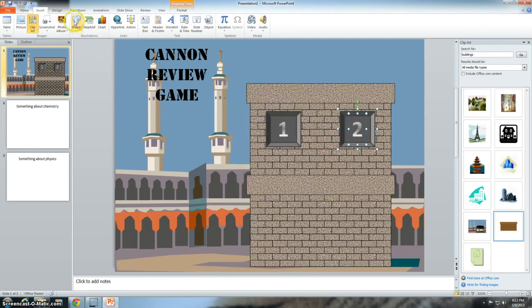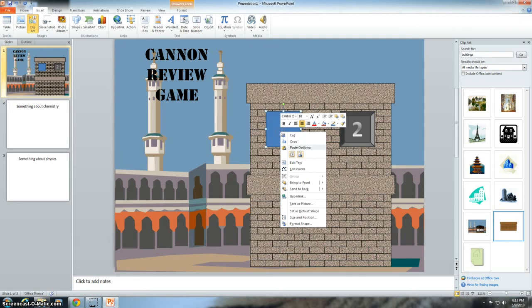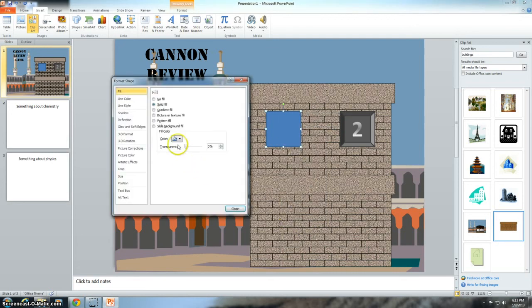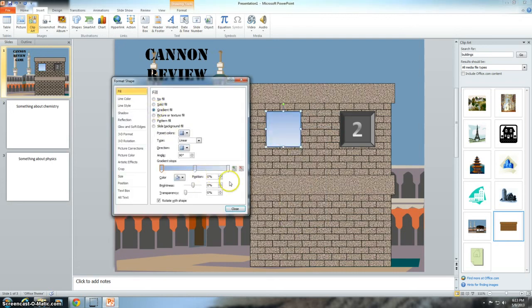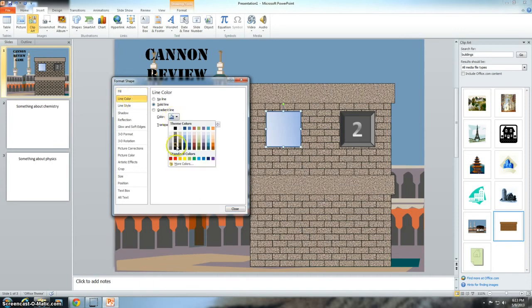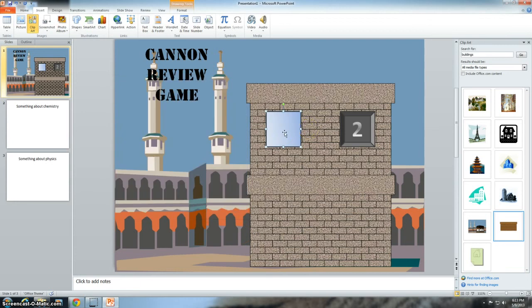Okay, now we want to insert some squares. These will be the windows. So let's format it. We'll just go with something like that. Looks good. Change the line color if you want. Okay, and we're going to copy and paste and place it over the top of the other one. Okay.